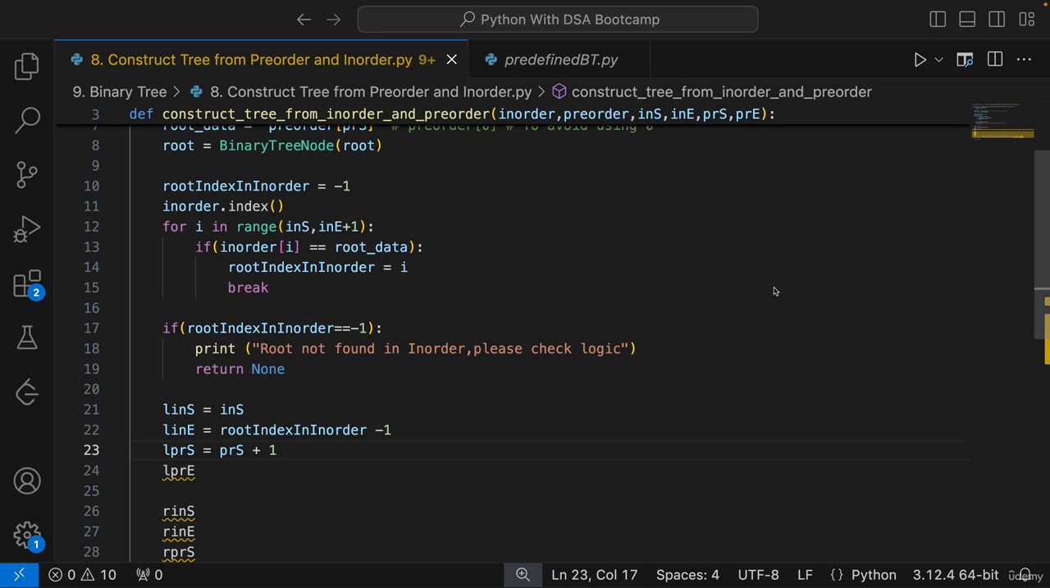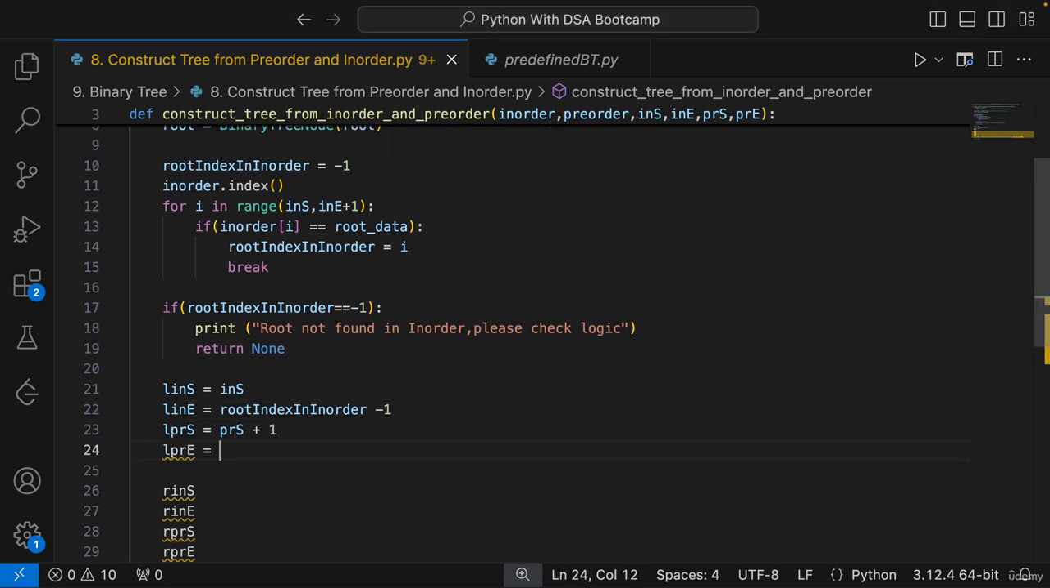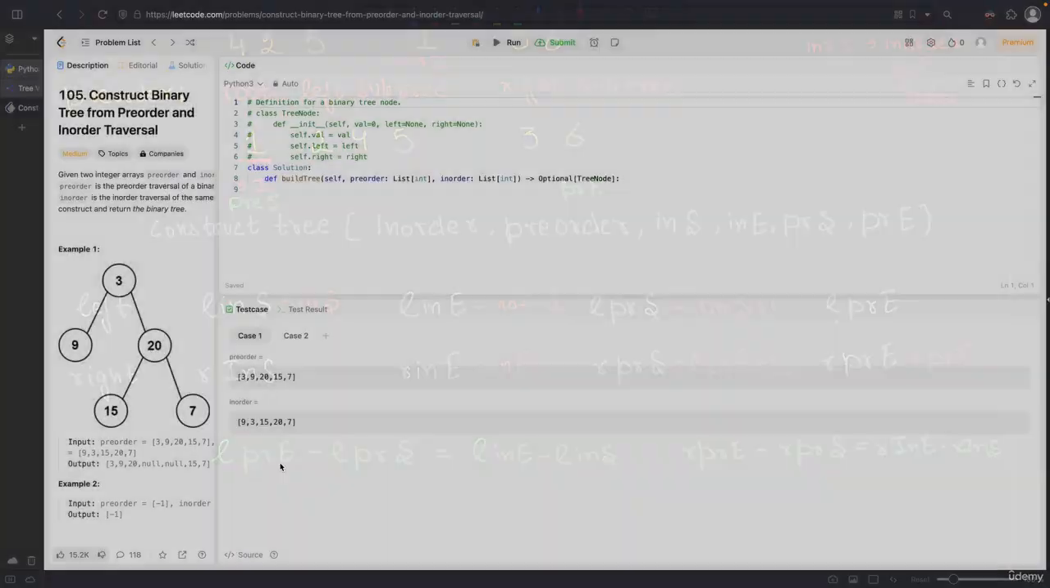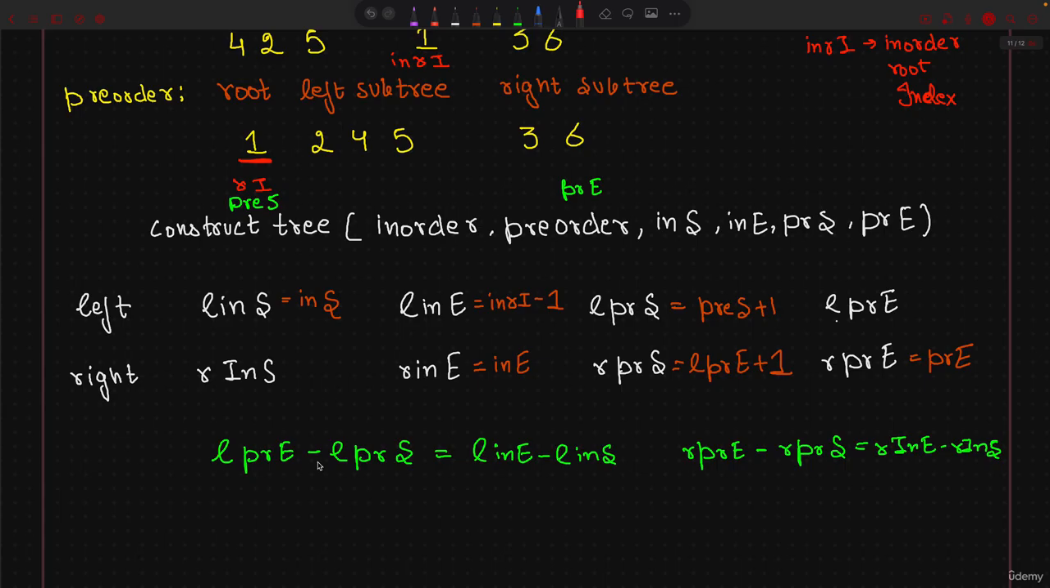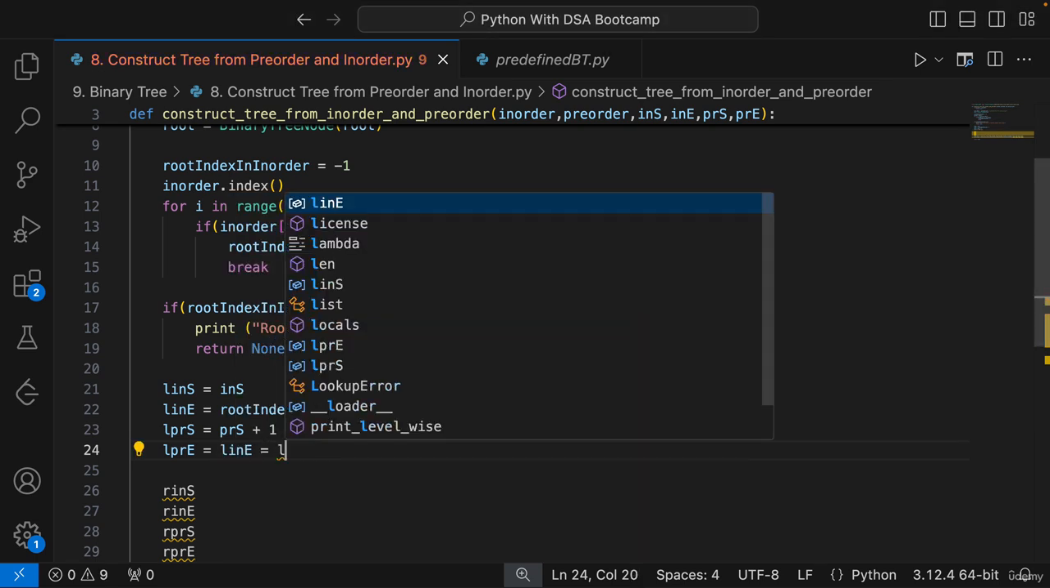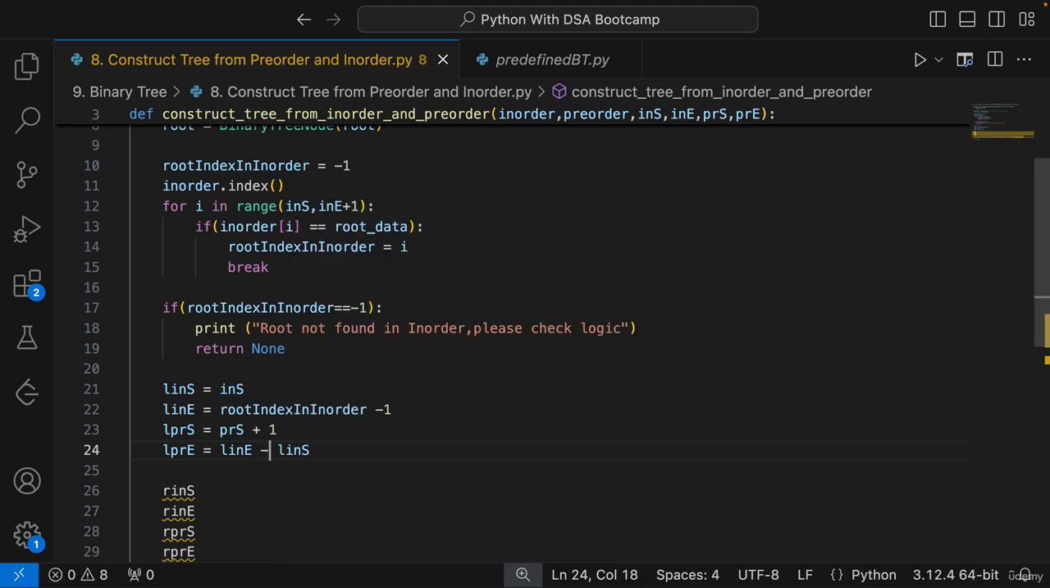Great. So let me remove this. To find out this particular thing, we wrote an equation which was something like this. So left pre-order end. This is what we need to find. Left pre-order end is left in-order end minus left in-order start plus left pre-order start. So this will give me the end index. So we have done the 4 values.